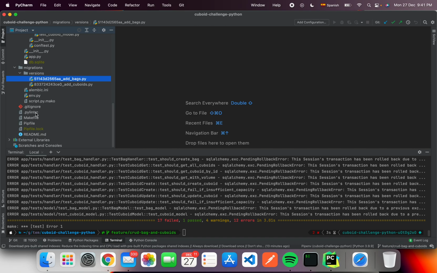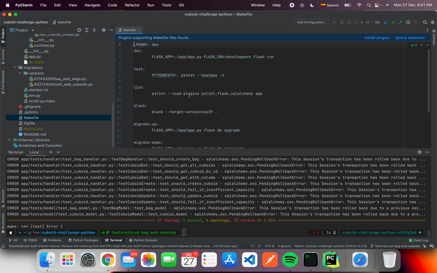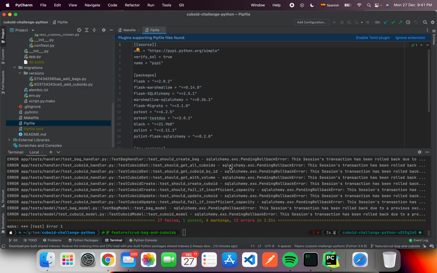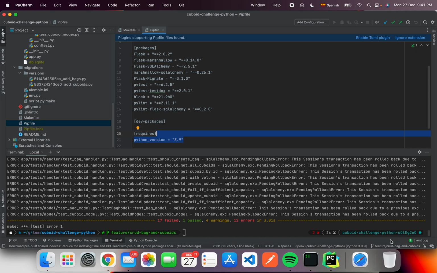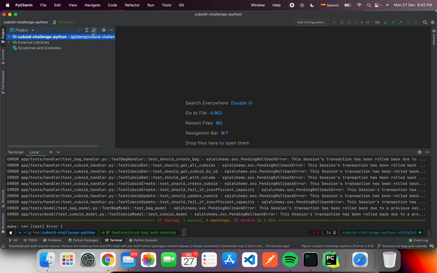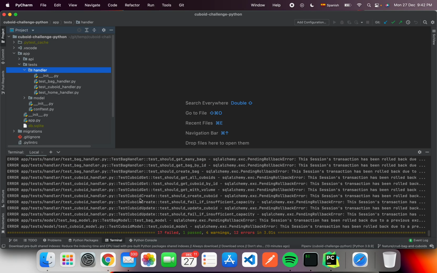Okay, let's check our makefile. What do we have here? The migration, black, linter. Okay, the Pipfile. I think we have the same version that it is expecting, right? 3.9. It's the same one that I'm using here, right? 3.9. So it's okay. We already checked the structure of everything. So let's start with the tests. Let's try to fix first, I don't know, let's start with the models.